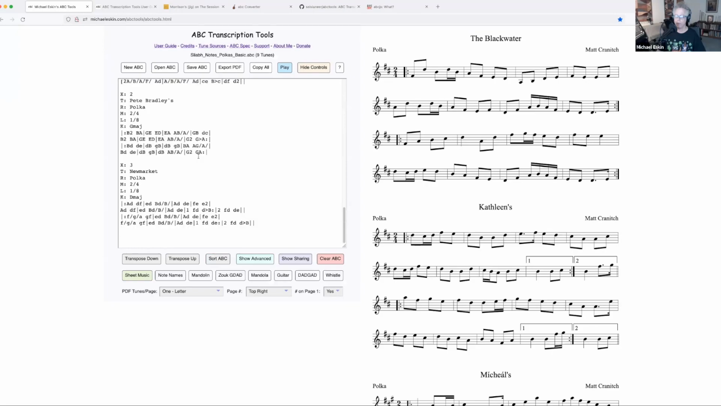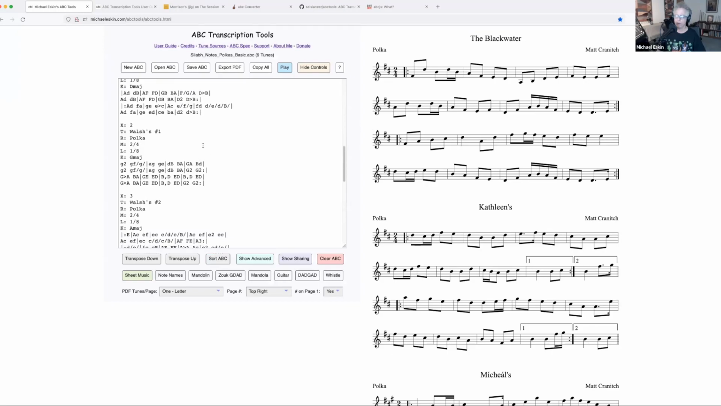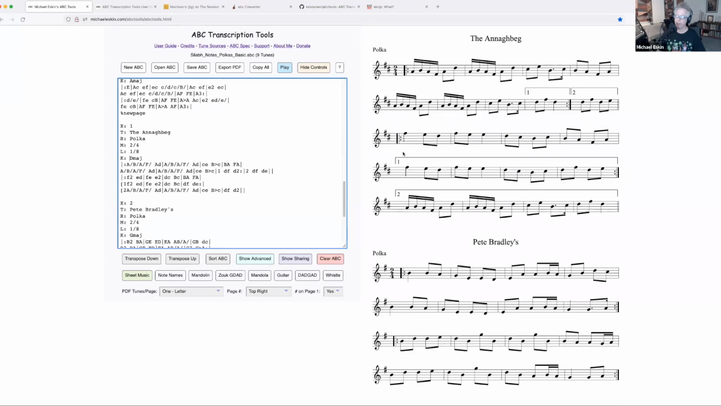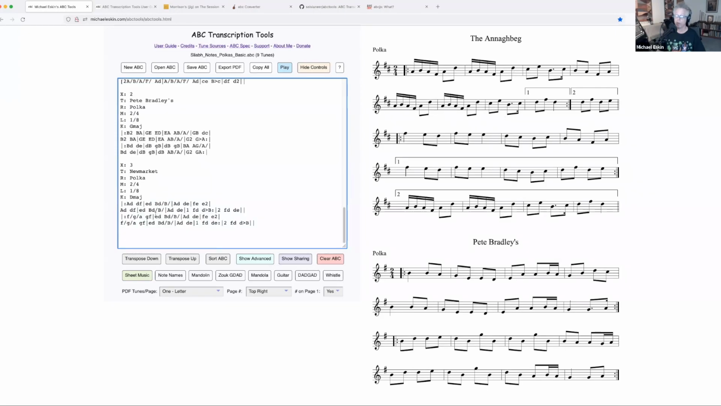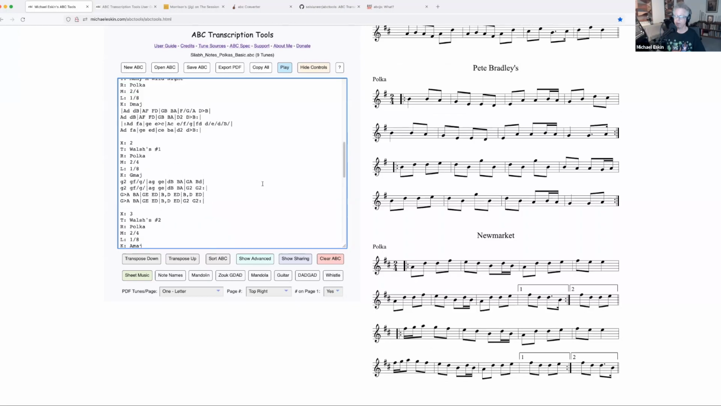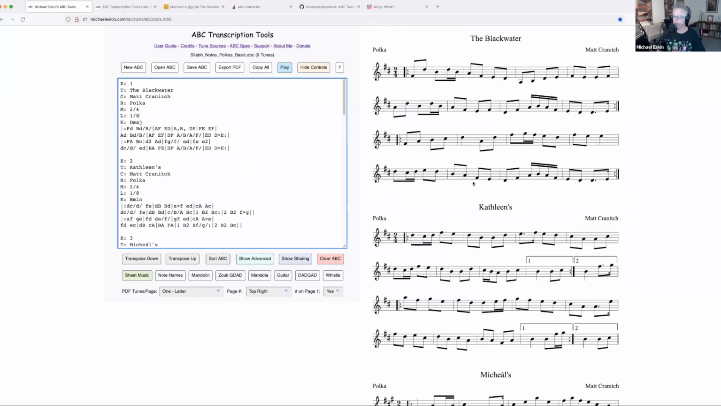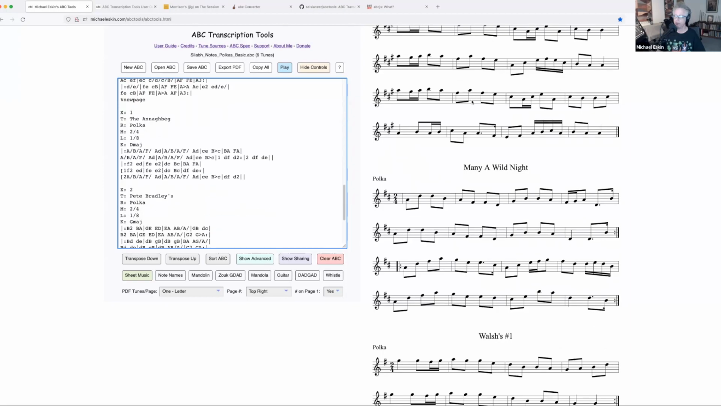Okay, so here we have a bunch of tunes. Now, one thing I wanted to show you is when you click on a tune over here, like the Anabag, you see it pops to the top on the right. This makes it really easy, especially when you're working with hundreds of tunes. You don't want to have to click here and then scroll to find your tune among 100 tunes. It'll immediately pop that tune to the top.